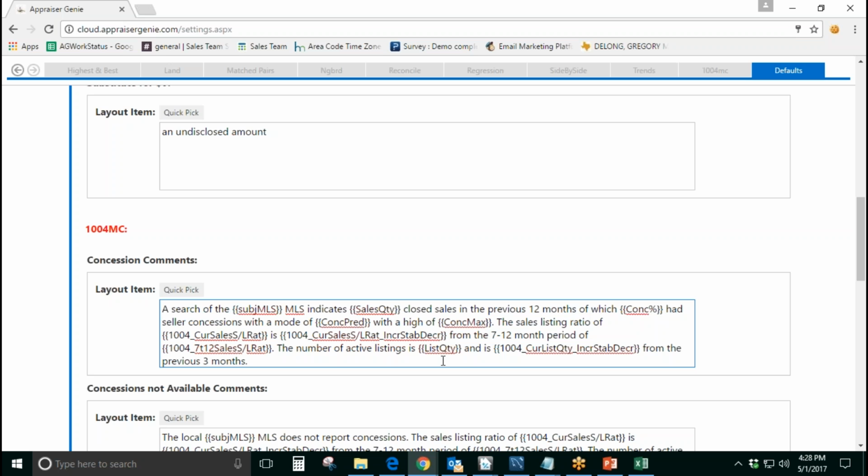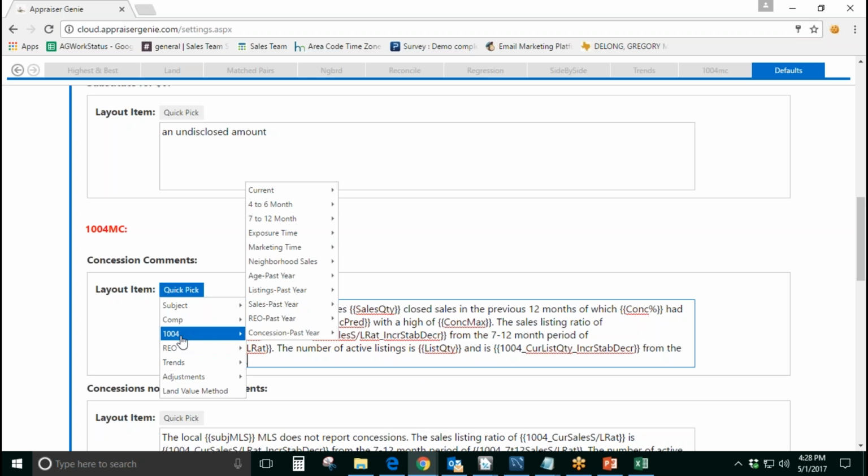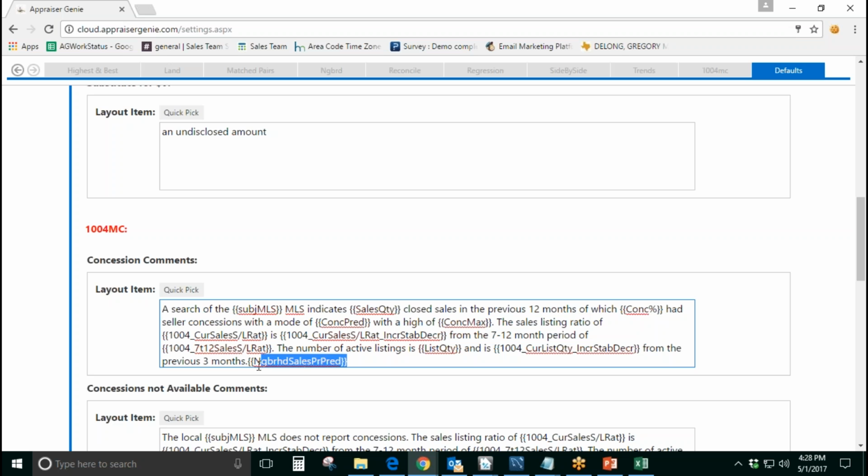Now the cool thing is if you want to add to this or erase it completely and write your own, there's a little menu that says Quick Pick. If you hover over it, let's say you want to add on to this concession comment, you can hover over 1004, go to whatever you're interested in. Maybe you want to pull the neighborhood sales pre-dom. If you click on that, it ends up right here at the end of the sentence. So now we're going to pull the neighborhood sales pre-dom.